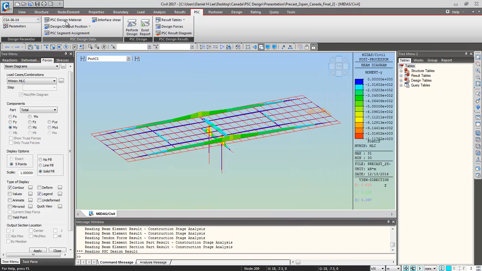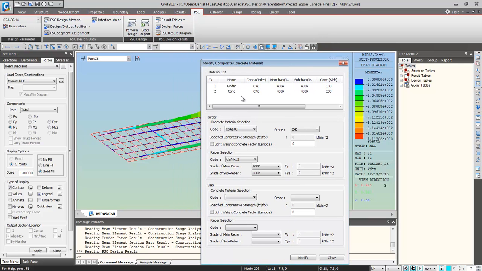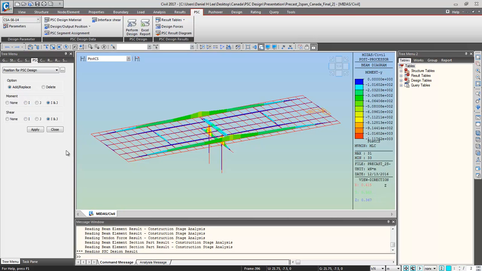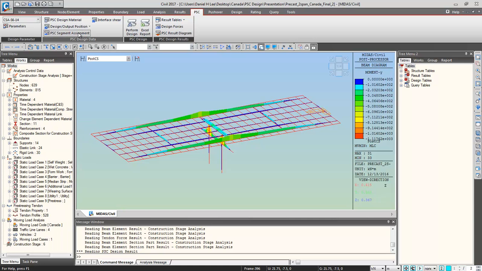And then you go to PSC design material, and you can define the materials you are designing with. In this case, CSA code for the concrete material and rebar information, and for the slab, same. And then design and output positions are where you put in the element that you want to design, and the output position is the elements that you want to produce into the Excel. And in case you are dealing with the segmental bridge, you have the feature for the segmental bridge on here.